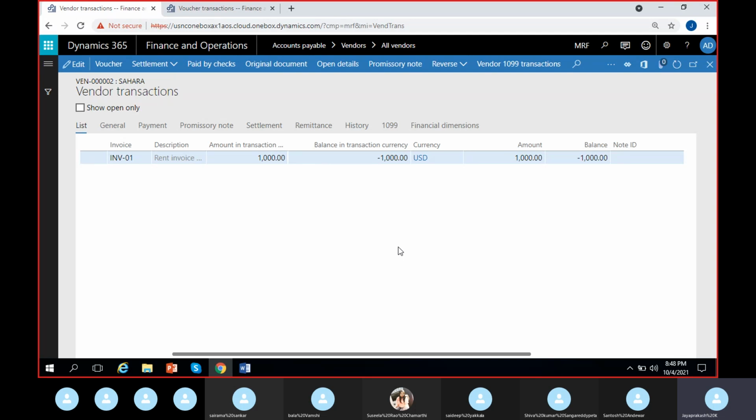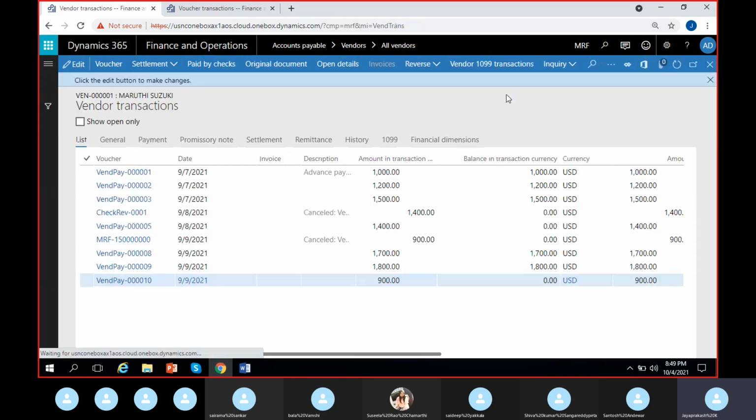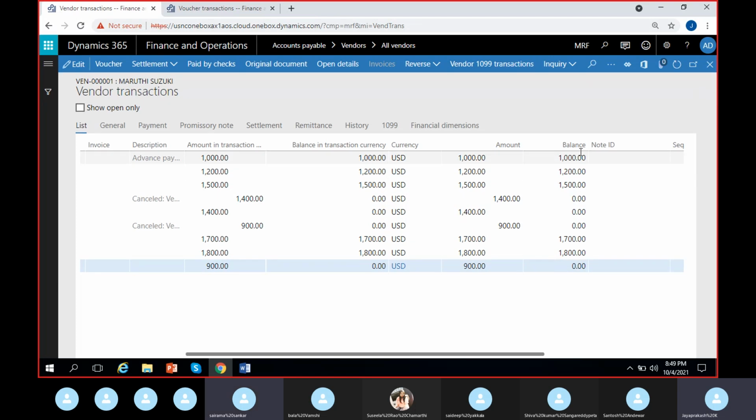Anything you can do. So this is one vendor, right? There is another vendor actually. I'll go back to this Maruti Suzuki, for which we have made some payments earlier. We did not do any invoices, we only did payments. So all of them are payments only. For this, you can see the balance is all positive. Why is it all positive? Any idea? All those are prepayments.